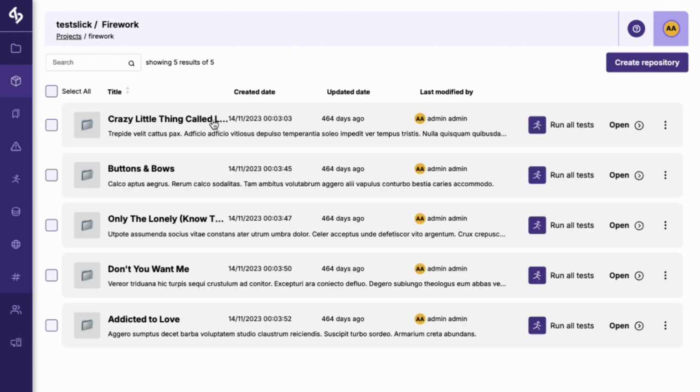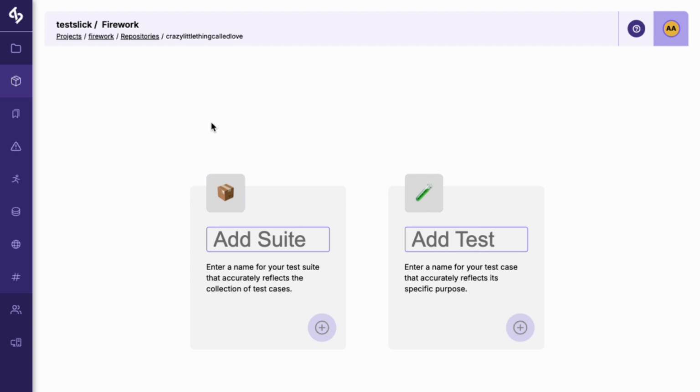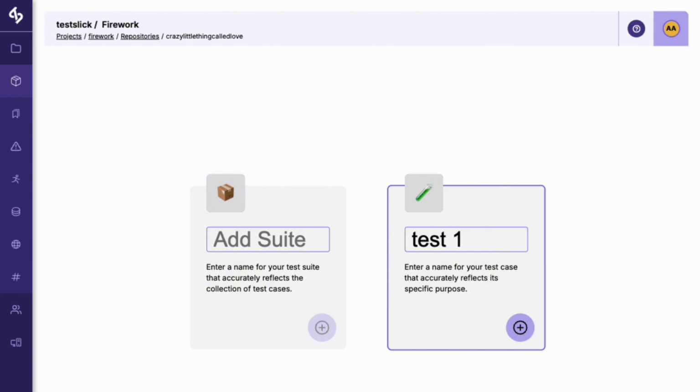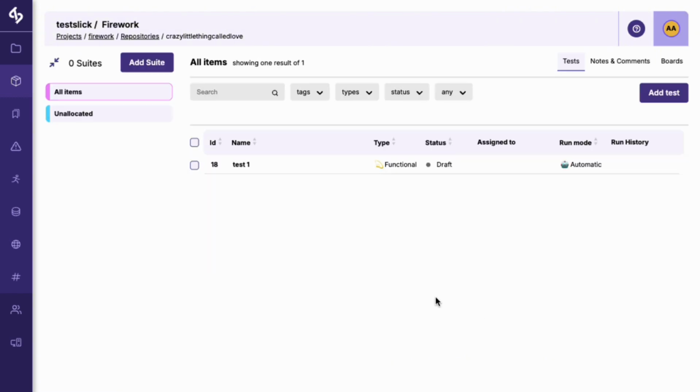Inside projects, we can organize tests in different levels. The first level is repos. You can use this as a container of a feature, of an application, or a version of your application. Inside repositories, you can create suites or add a test directly. So in this case, if I create a test one, I'll have access to the repo and the test view.